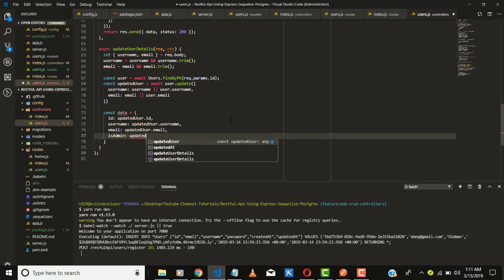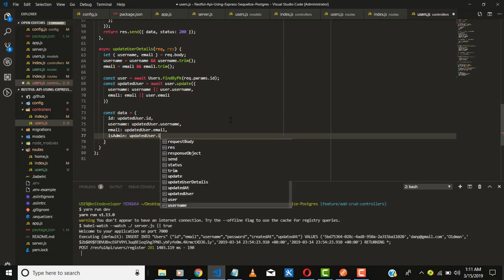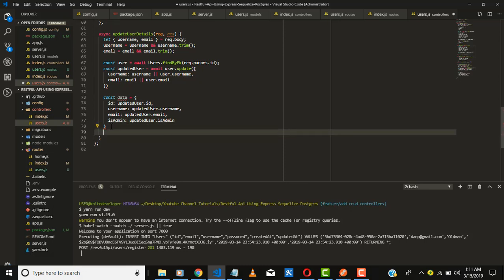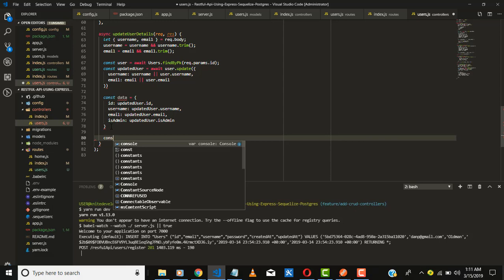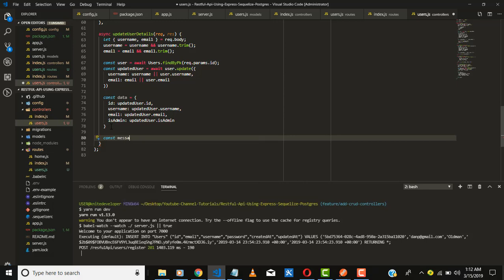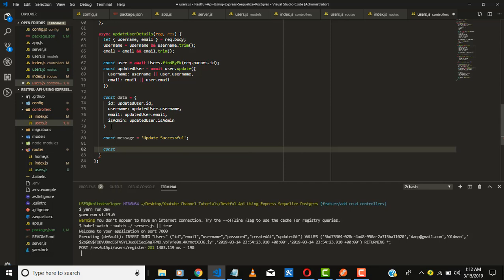I don't want to return all the fields, so let's just stop with is admin. Good. Okay. Once that is done, let's have a message to show that it is an update. Call this message. We'll set it to update successful. Then we can have a response object, of course.